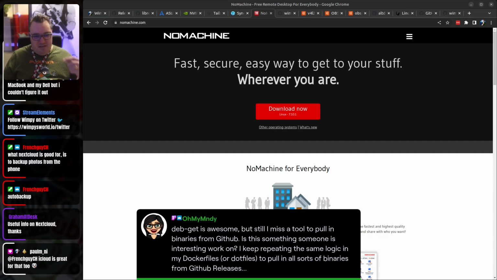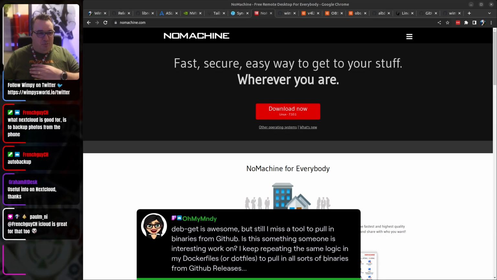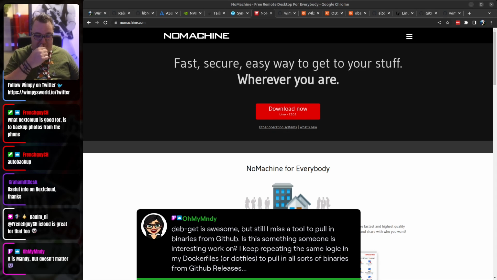Sorry if I've forgotten. deb-get is awesome, they say, but still I miss a tool to pull in binaries from GitHub. So are you talking about binaries published as tarballs, for example, like some Rust, Go, and even a few Node projects that are sort of in a single binary? It's a massive binary, but it's a single binary. I don't quite know how that works. Is it something people are interested in working on?